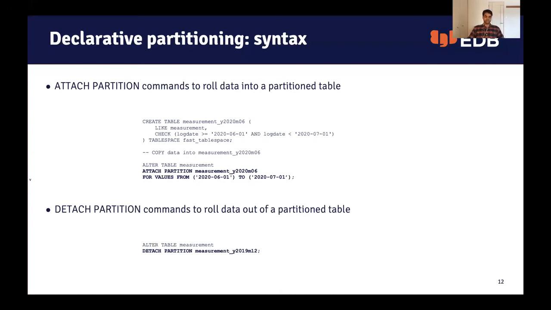And for batch deletion or removal of data, you can use detach partition. You could have used a drop table if you didn't want that data. But if you want to keep the data around, then using detach partition will allow you to simply remove that partition from your target table and keep the data around if you want it around. So anyway, that's all the syntax there is. So let's take a look at some of the other things that are related to partitioning.